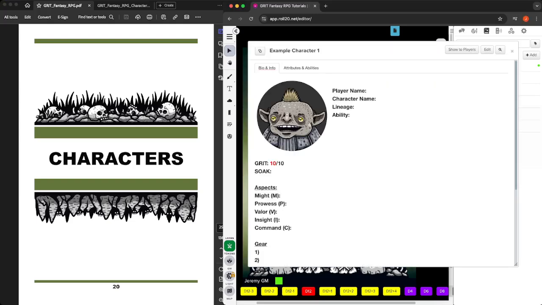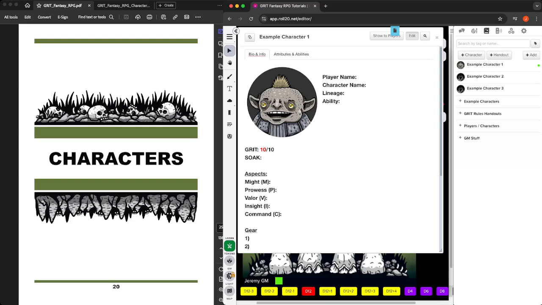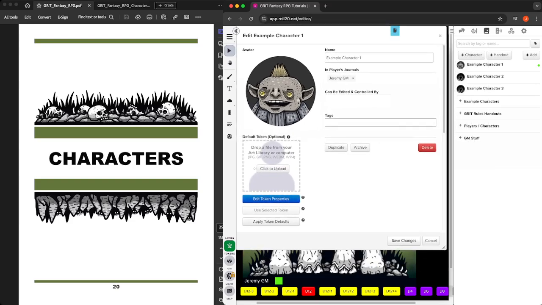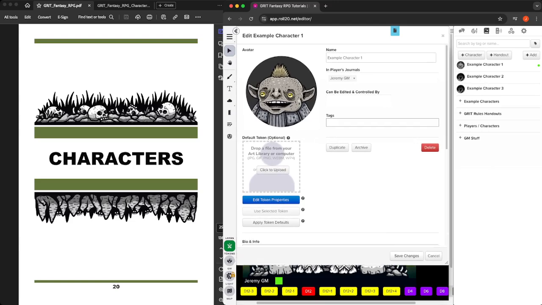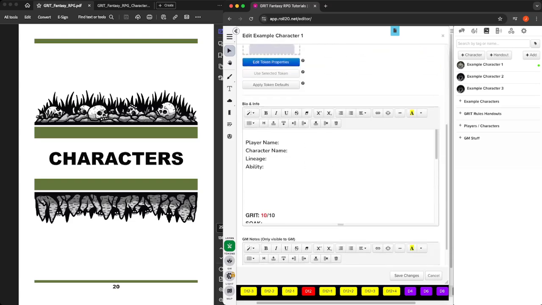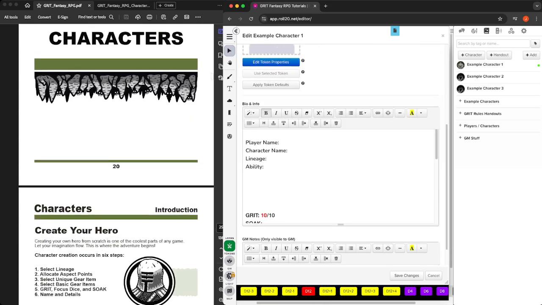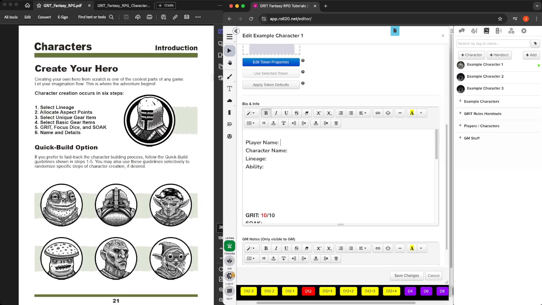I have chosen my lineage, but I'm going to talk about that in a moment. Just going to set up this character sheet here so it's easy to see. Okay. And I'm going to scroll through here. This is the characters section. On page 21 it starts.